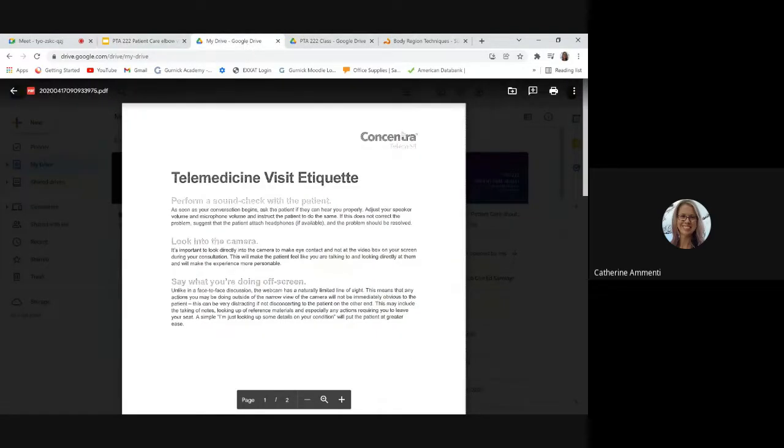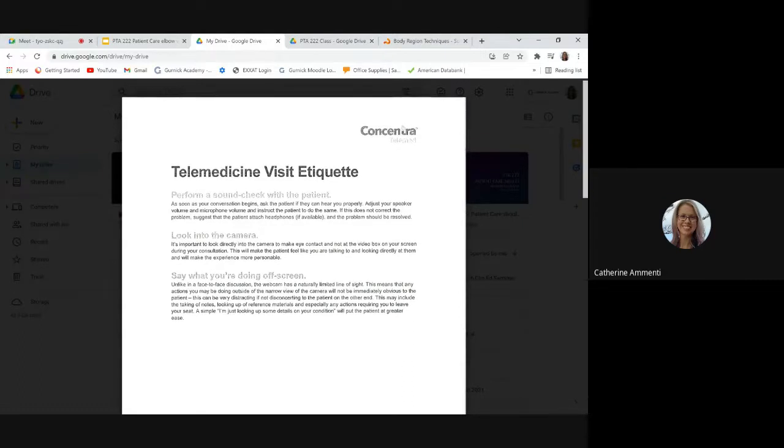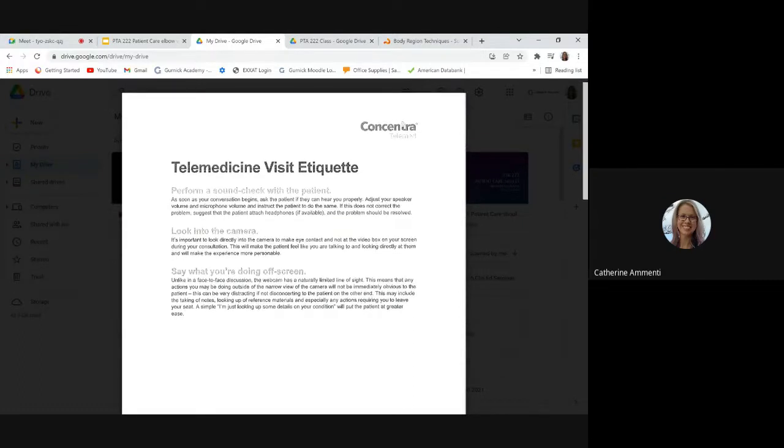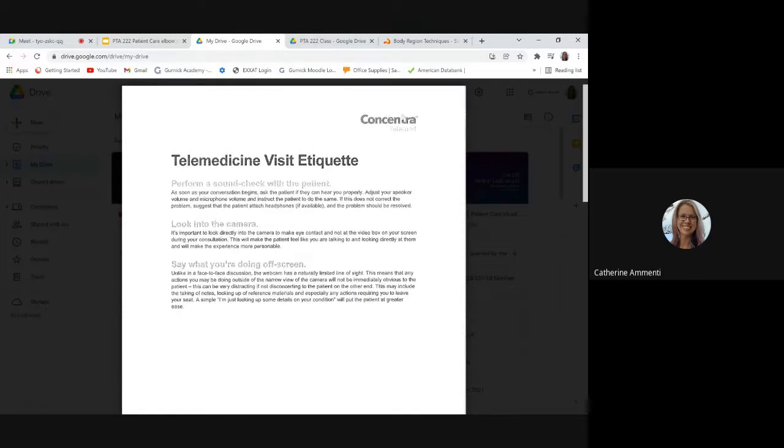provide telehealth. So the things that you want to keep in mind, and this is from that other instructor who works with Concentra. These are the things that they provide for their therapists, and on the next page is information that they also provide separately to the patient. Oftentimes they will send an email to the patient that gives them directions on how to best optimize their situation for getting telehealth. The important thing is that you want to be able to hear and see your patient properly.